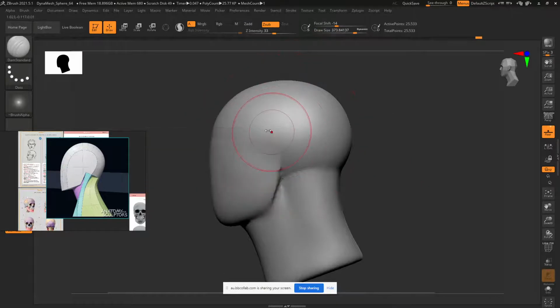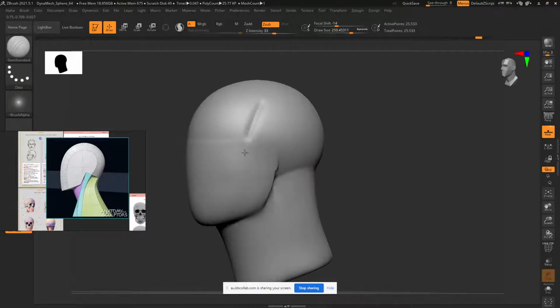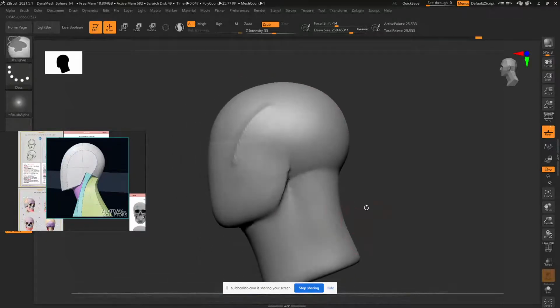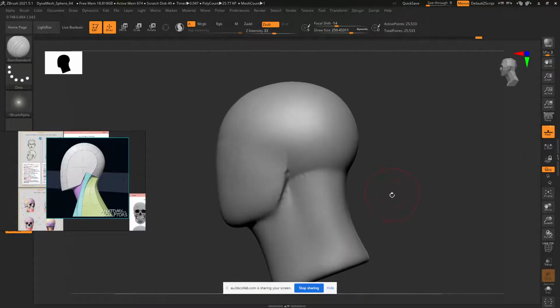And what this tool does is, imagine you've got a ball of clay and you've got a sewing needle and you drag that needle over the clay. That's what the Damon Standard tool does. It draws little lines. By default, when you drag it, it pushes in. If you hold Alt, it pulls out, but it's like a sharp needle. So I'm going to use that just to indicate my eye line.